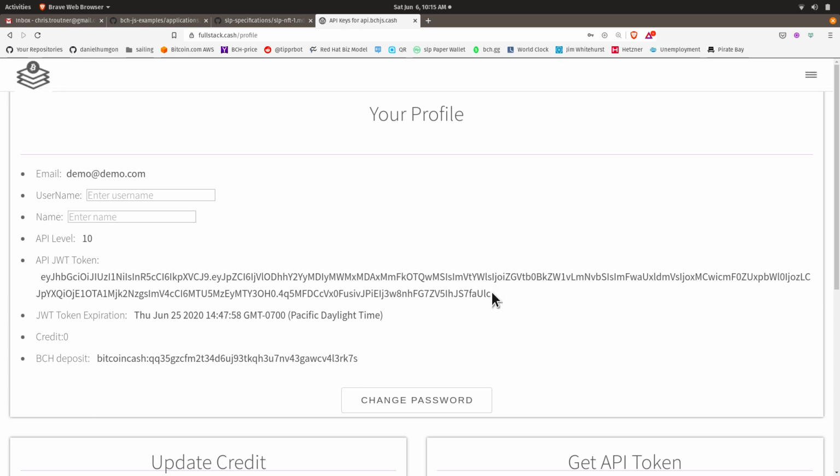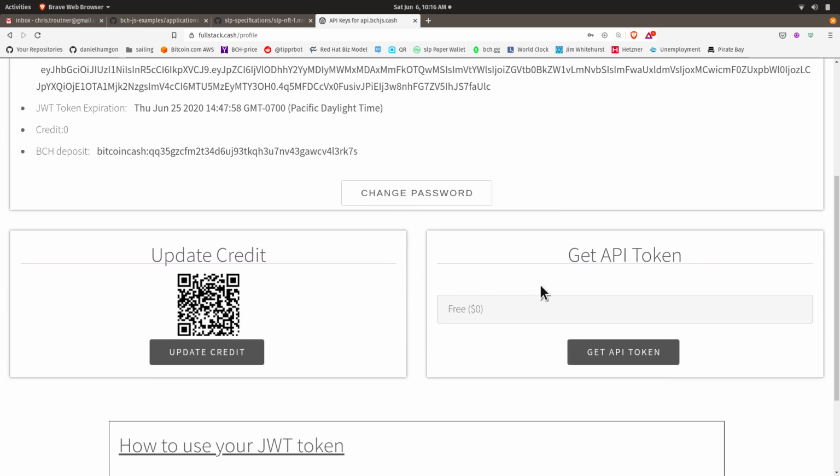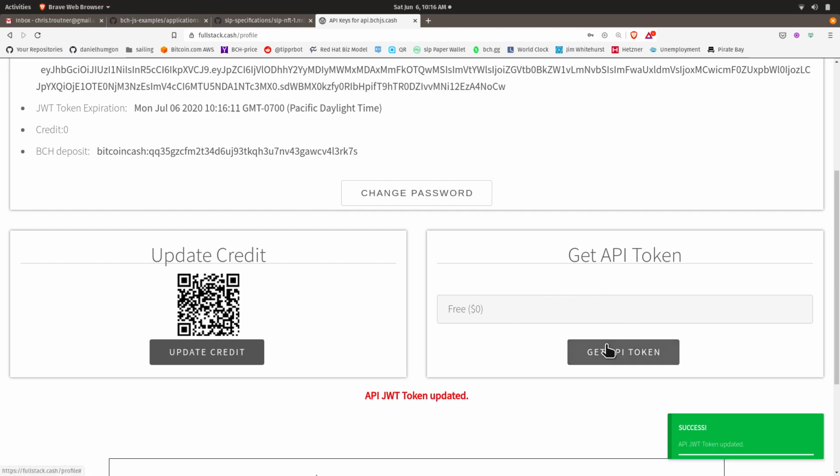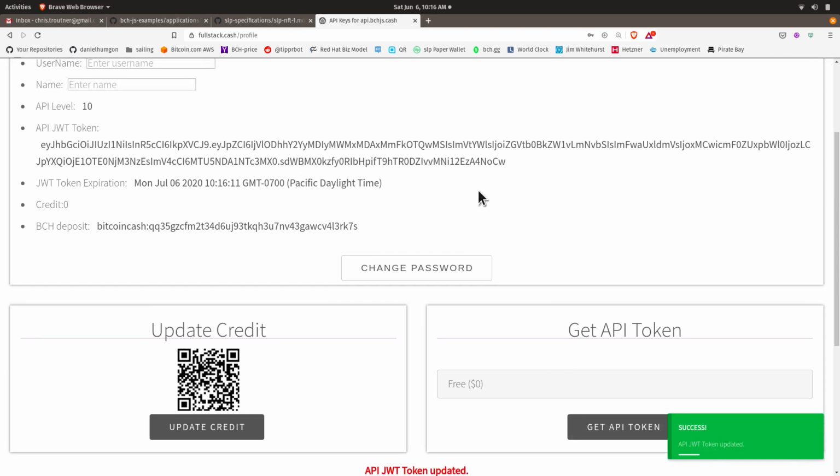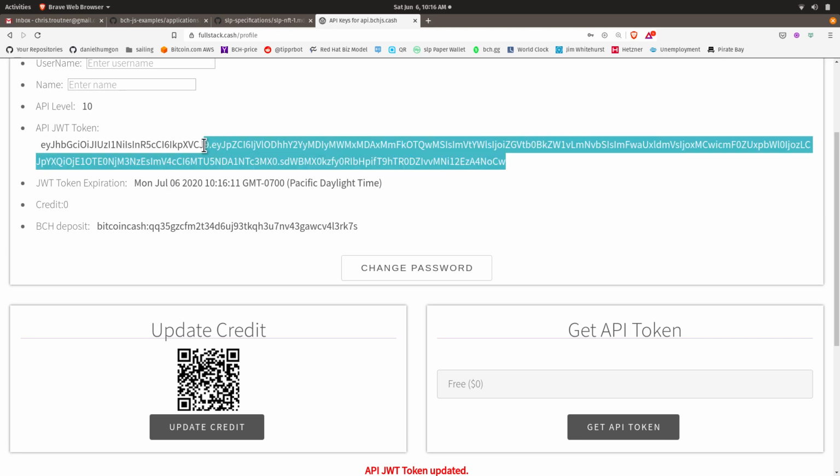And right here is your JWT token. In fact, on June 25th, it looks like this is still valid. But if you want to get a free JWT token that unlocks 10 requests per minute, you can just hit this Get API Token button, and it'll refresh it. And now I have a brand new token that won't expire until July 6th. So we can go ahead and use that token.